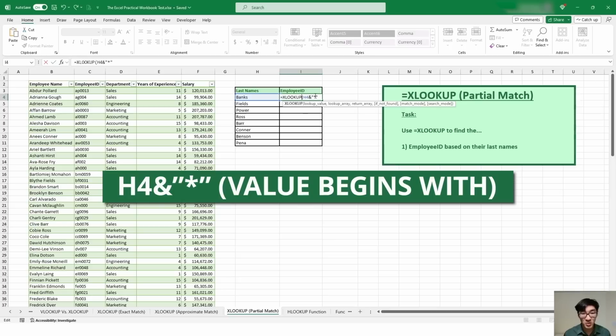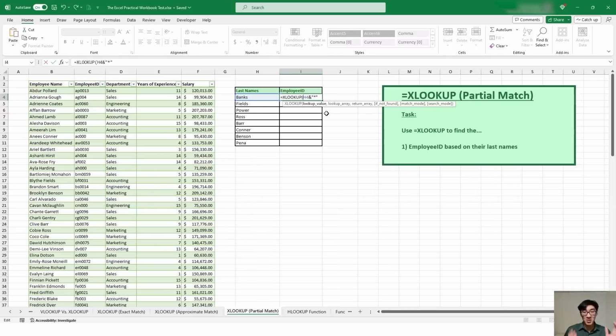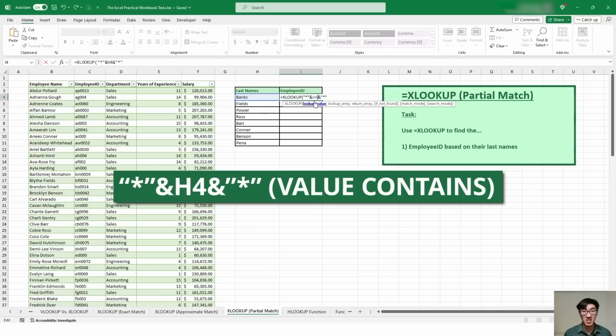Now, if we want to specify that as long as the cell contains the word Banks in the middle, then we can go ahead, write quote, asterisk, quote, ampersand. And then they're connected by the ampersand, which means that as long as the value contains the word Banks inside, then that's what we're looking up. But again, in our case, we just want to have the first half because we want to specify that it is a last name, so it has to end in Banks.